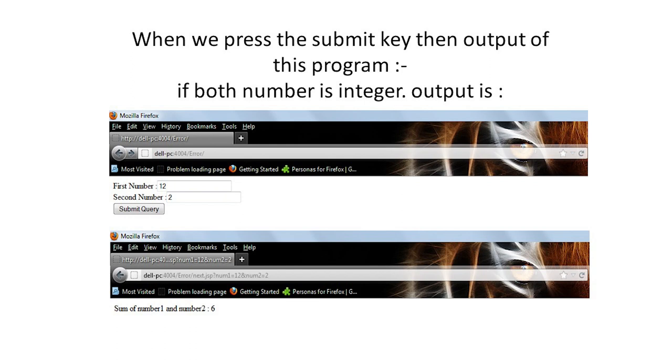So this is the output of the previous program which I have explained to you. First number and second number are the labels, and in front of these labels we have two text boxes. As we submit the query, it will answer accordingly. Suppose the first number is 12 and the second number is 2, so 12 divided by 2 equals 6. So there is no problem in that case.